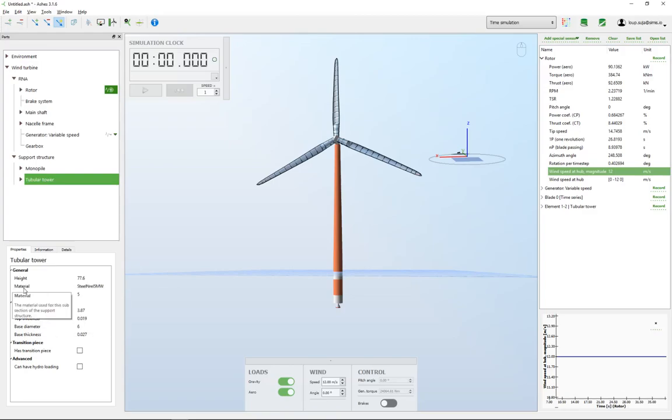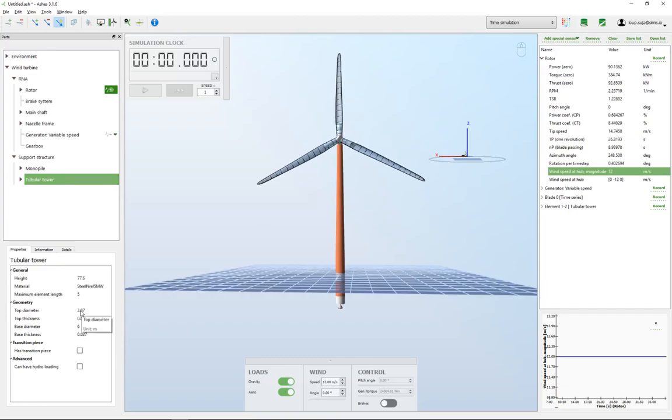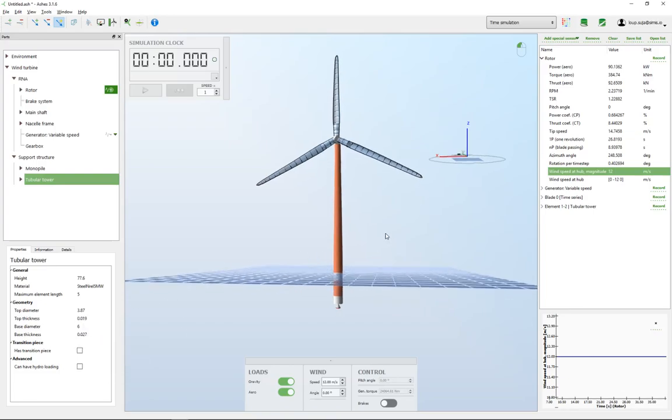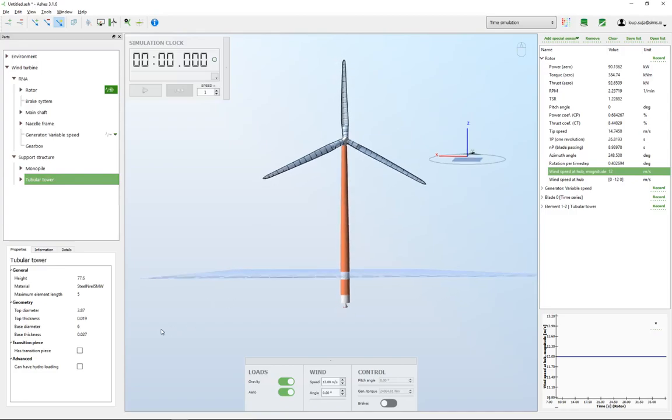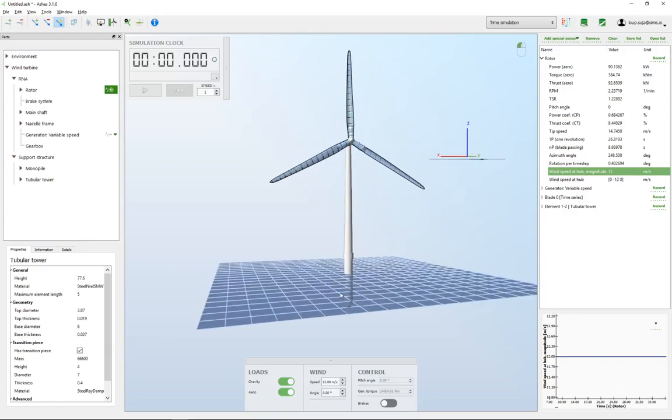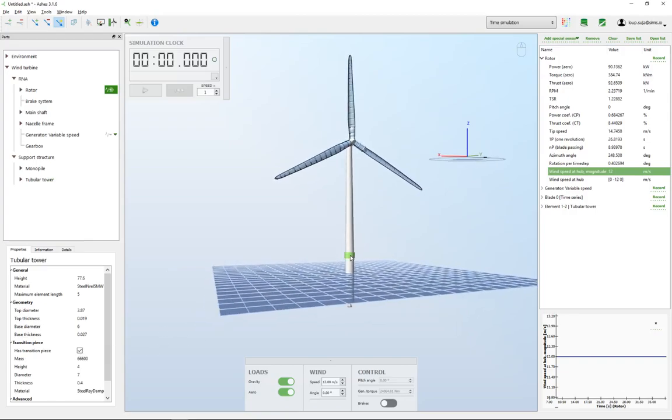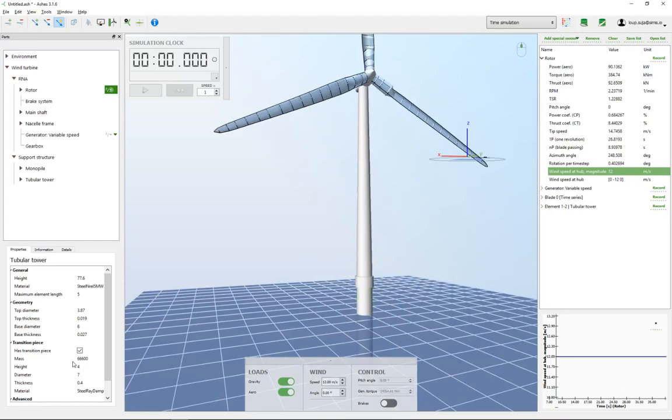Again, height, material, maximum length of the elements, that's pretty straightforward. Diameter at the top, diameter at the bottom, and thicknesses. Okay, thickness at the top, thickness at the bottom. These values you can either select here, or as we showed before, you can export to a file, put whatever you want, and then import again. You could select a transition piece. You could say that your turbine has a transition piece. So now that I selected this, I have an element here, as you can see. This is my transition piece.